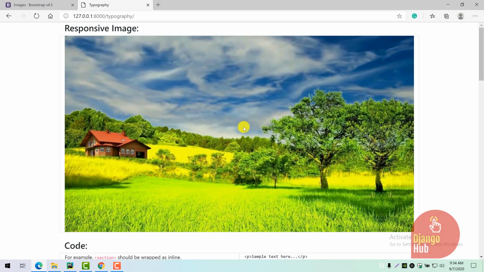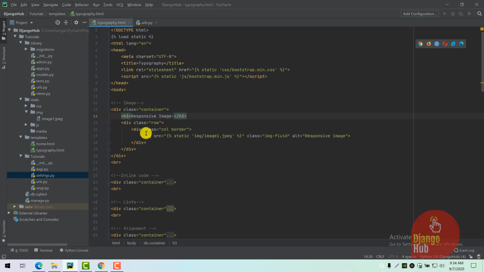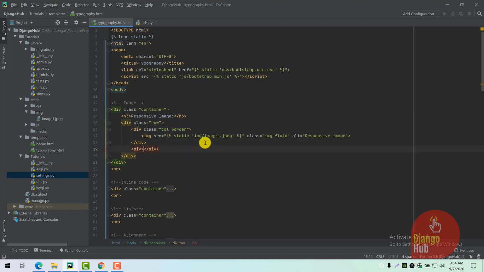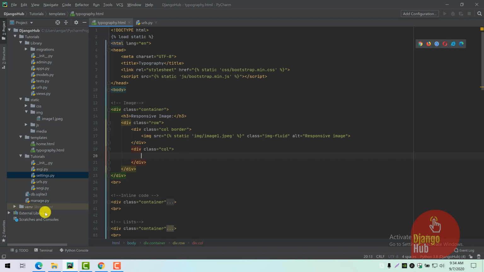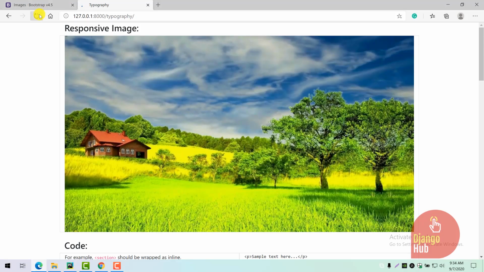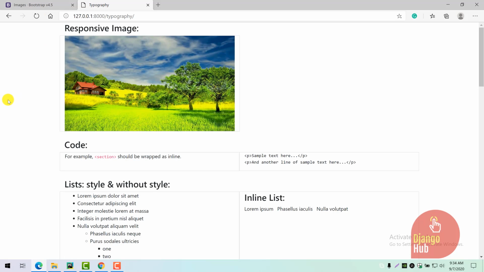Alright, so here I clearly mentioned one more point, that the width and the height automatically adjust as it scales with the parent element. So what is the parent element here? The row, the column, right? So what will happen if you open one more column here? div class is equal to column. What will happen? Let's refresh and check. Have you seen now? So this is where I mentioned clearly that the width and height will scale with the parent element.